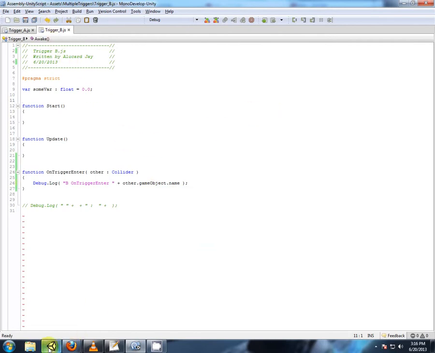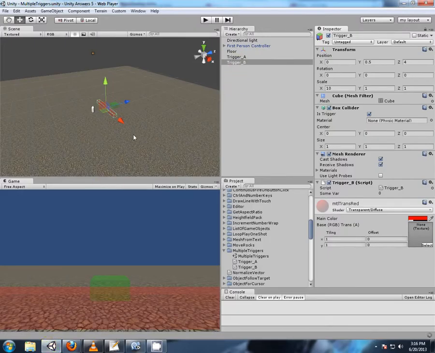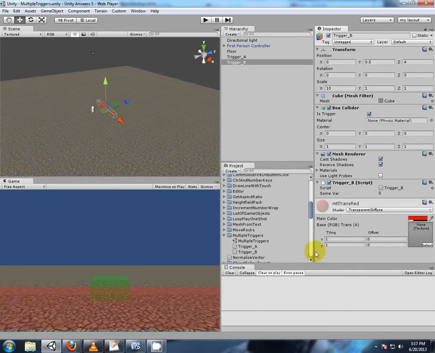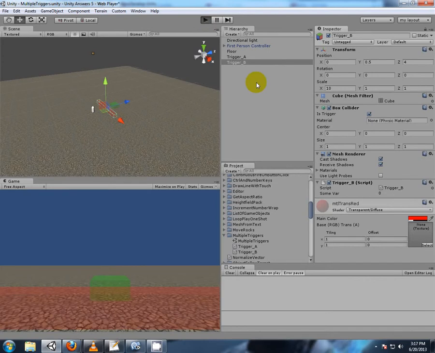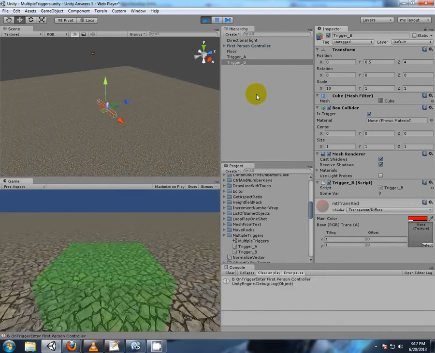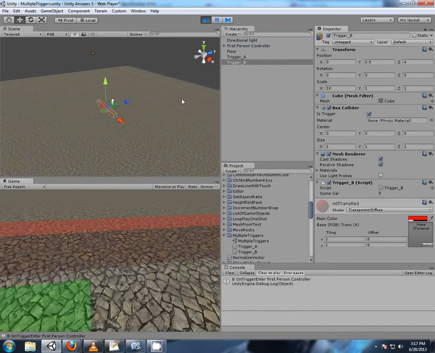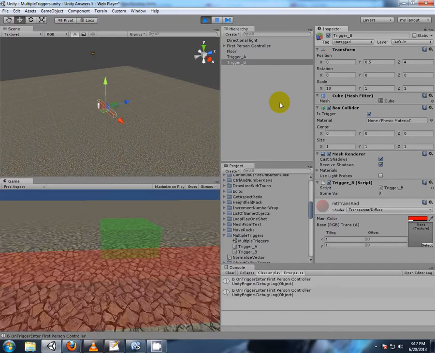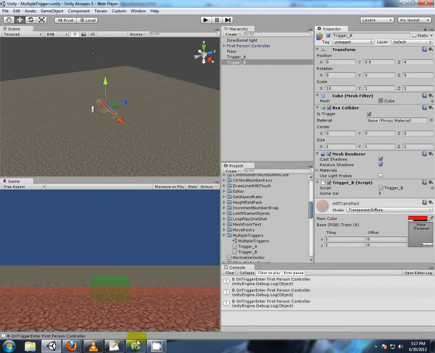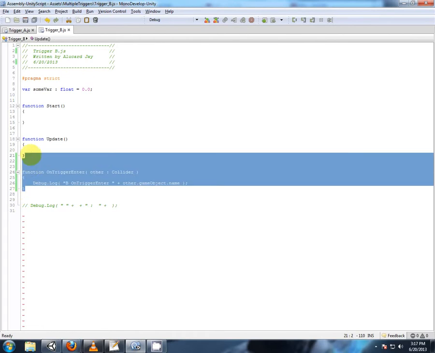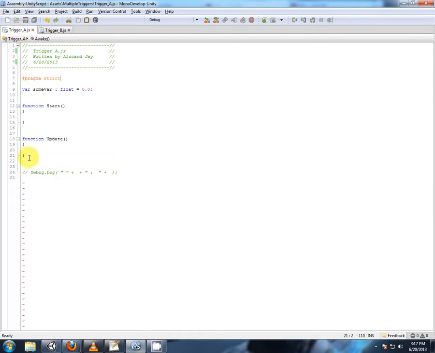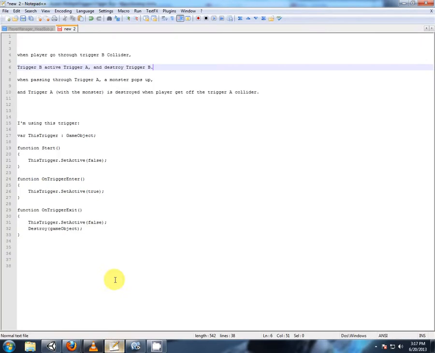Okay, so on the B script, trigger B is the red one. So when we enter trigger B, we should get a message. We'll leave it, enter it. Okay, so the trigger events are starting to happen. Let's put that on trigger A too. Okay, back to the problem.